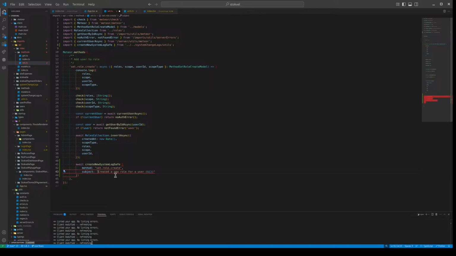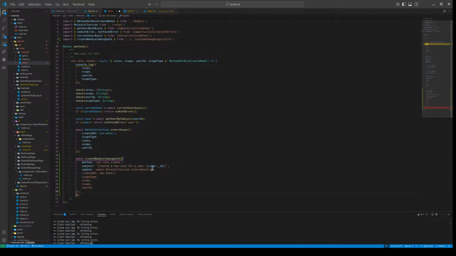And of course this needs to be backticks, and this would be user._id. Update is the actual update that's happening. This is a string, right? Or is it an array? It's a string. Paste that in there.